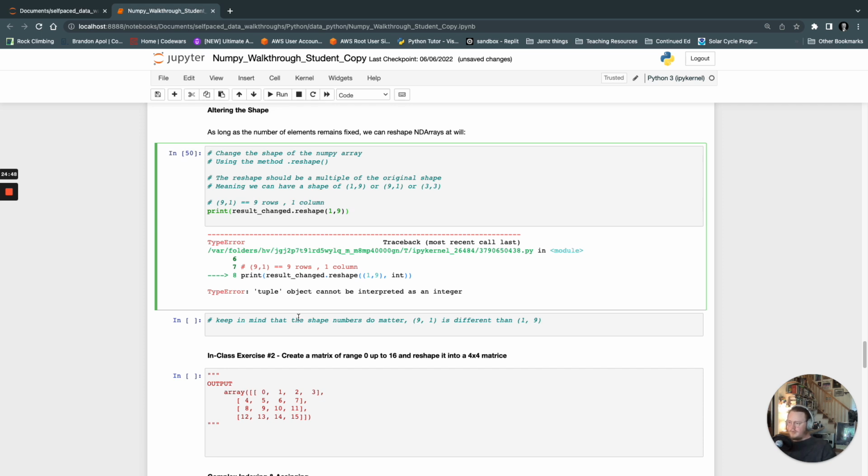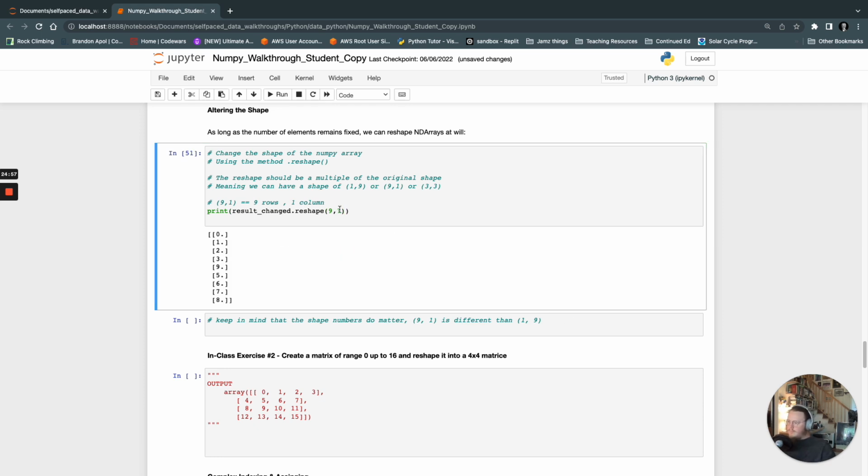Keep in mind that the shape numbers do matter. 9,1 is different than 1,9. So this would be a great place to experiment with this. I know what it's going to look like, but there you go. So now you just have one column and a lot of rows.